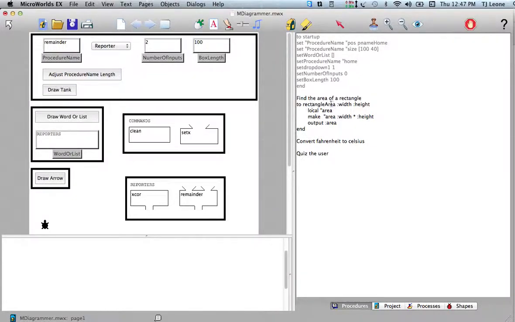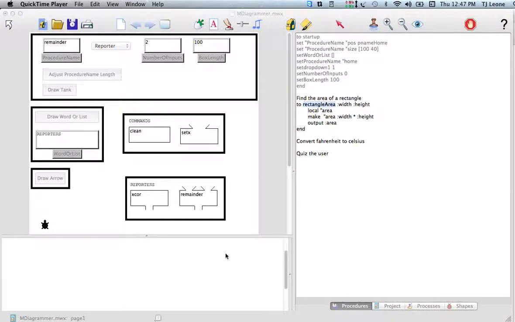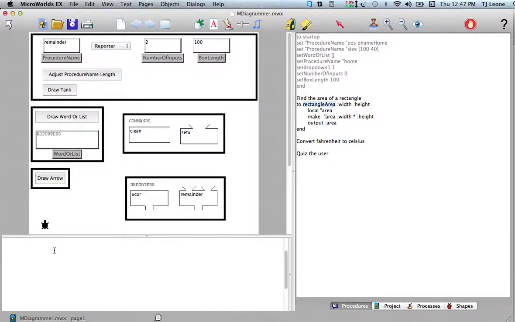To make a procedure into a reporter, remember we use the output keyword. So this procedure right here, let me just get rid of these for a second. We saw that commands may or may not have inputs. Reporters may or may not have inputs. But the difference between a command and a reporter is that a command has no output, a reporter has output.